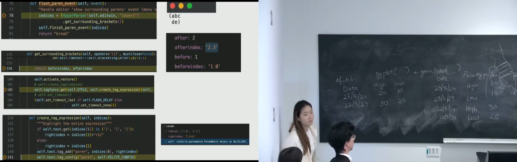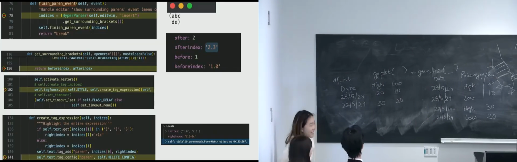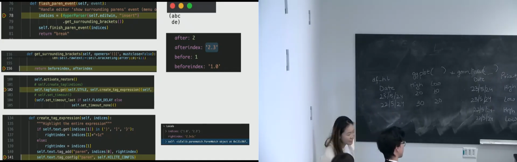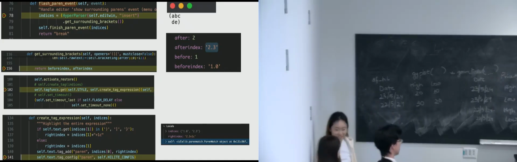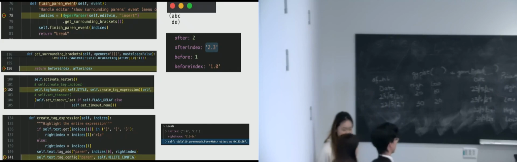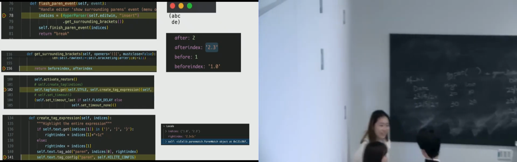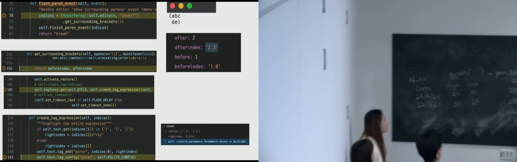So for my part, I'm going to go through some of the function calls in the parent match class and hyperparser class, and I'll try to answer the question posed in the first part of our presentation and explain why that will happen. This is a brief overview of the key function calls: flash parent events, and after we initiate a hyperparser instance, we call get running brackets on it.